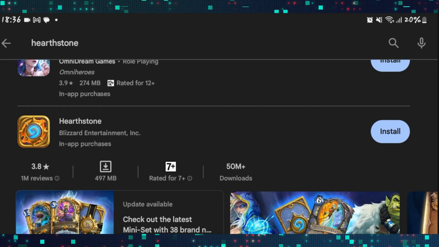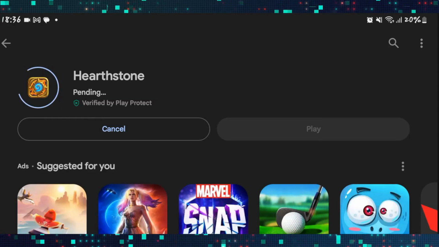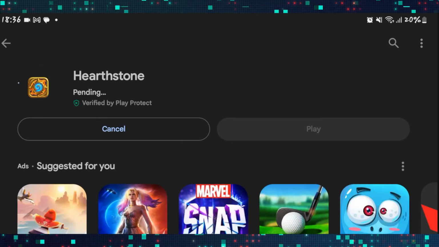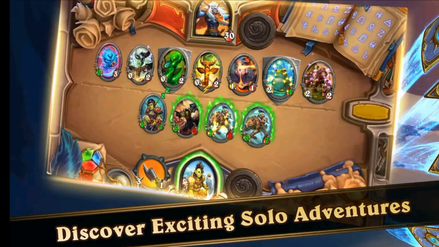Now once you find the game, just tap on the install button and wait for a while until the installation is complete. Once the installation is done and you see the open button, you can simply tap on the play or the open button to start enjoying the game.